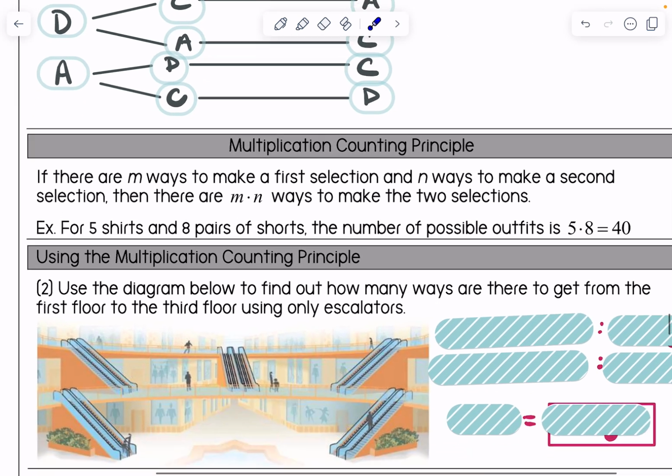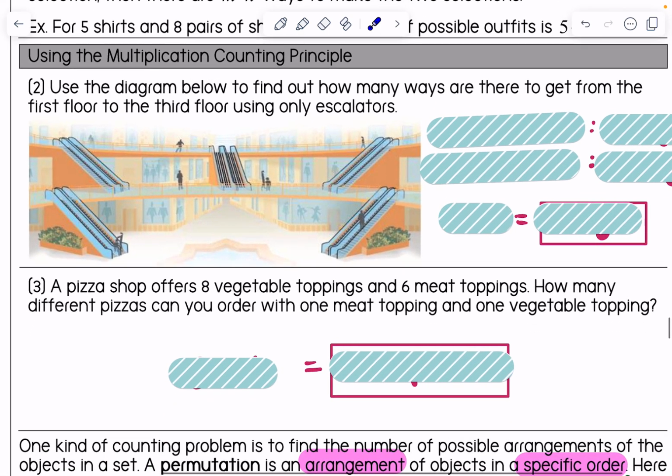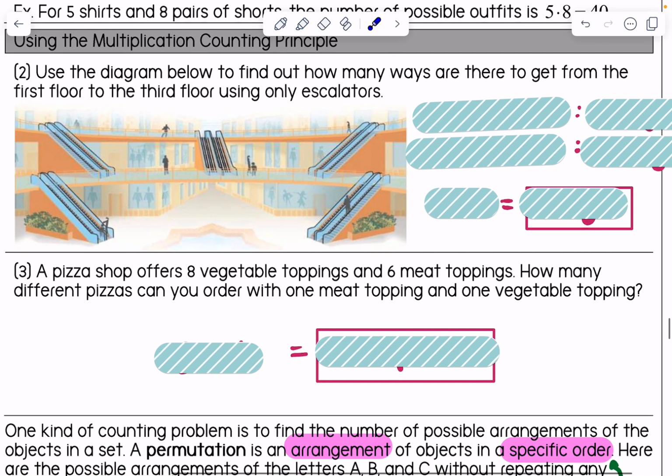All right, so let's look at the counting principle. If there are m ways to make a first selection and n ways to make a second selection, there are m times n ways to make 2 selections. For example, let's just say you have 5 shirts to choose from and 8 pairs of shorts to choose from, and you want to know how many different possible combinations there are. Just take the number of items you have times the number of other items you have, and it'll equal 40. That's called the counting principle. So let's use the multiplication counting principle on this one.